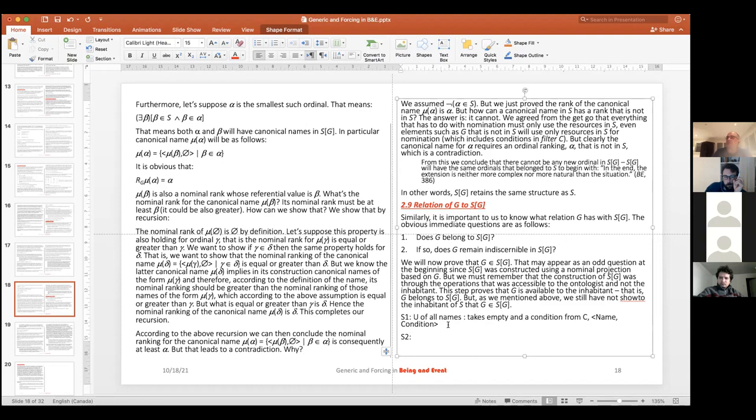Step number two, you connect these names to G. Now G is a filter. So you go through all these names and you take out all the names in each rank that don't belong to G. So you remain with a bunch of names at each rank and some condition where the condition belongs to G. So now a lot of these names are pruned out according to this schema.